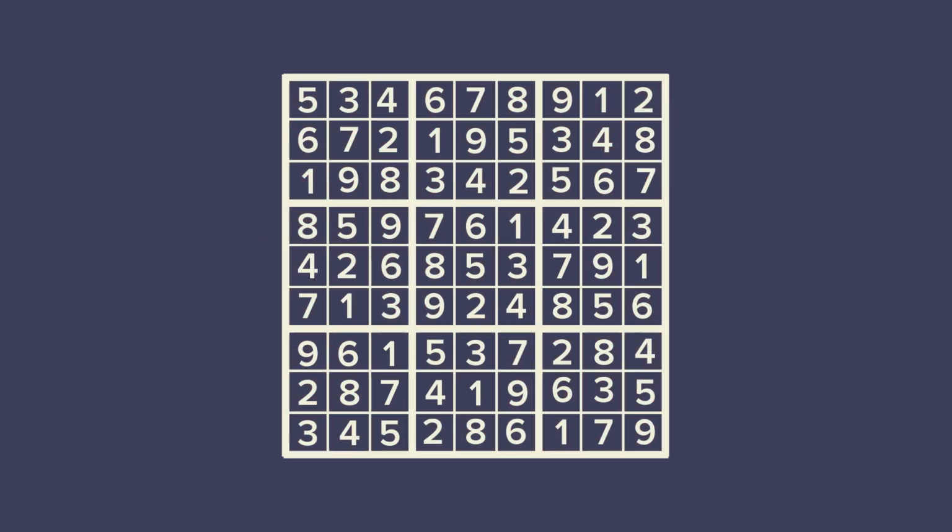This method works by carefully trying out different numbers and making sure each one fits before moving on. It might take a few tries, but eventually we'll find the right combination to solve the Sudoku puzzle.